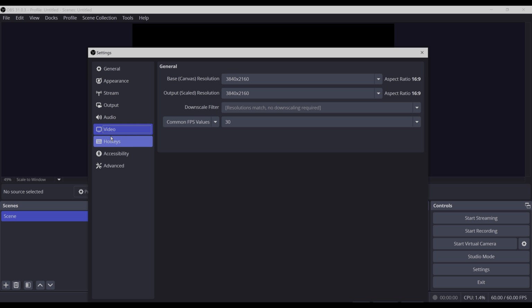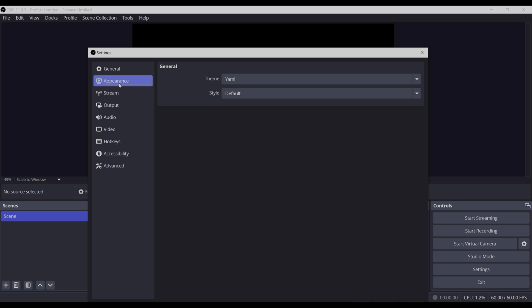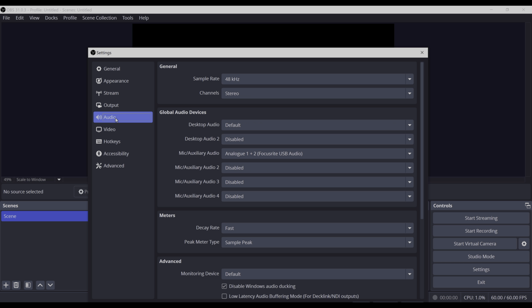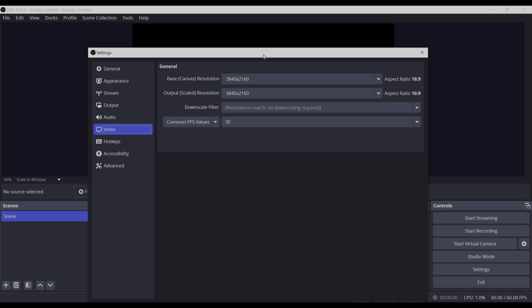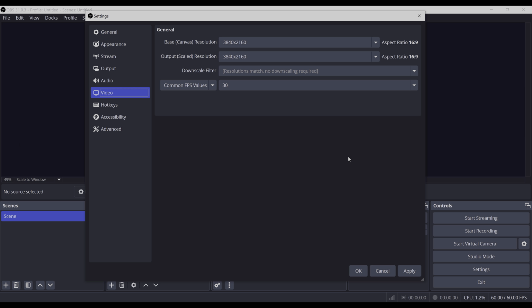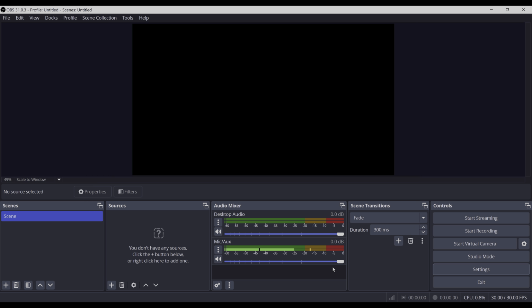And all other things seem okay for me. Audio and video are already configured. So let's click on apply and then okay. Now here, all our settings are configured.